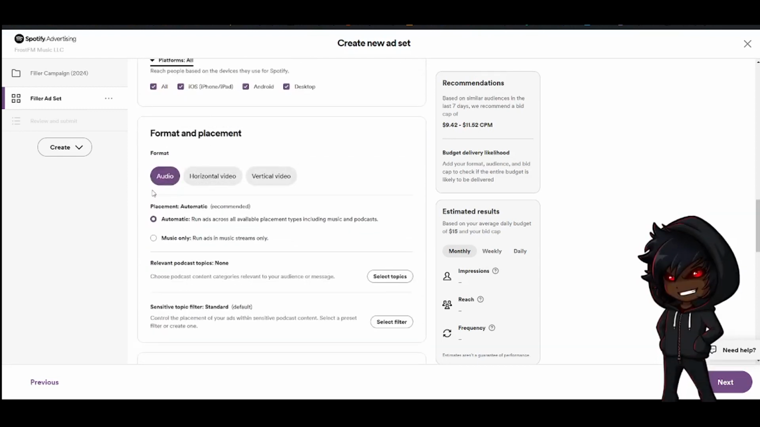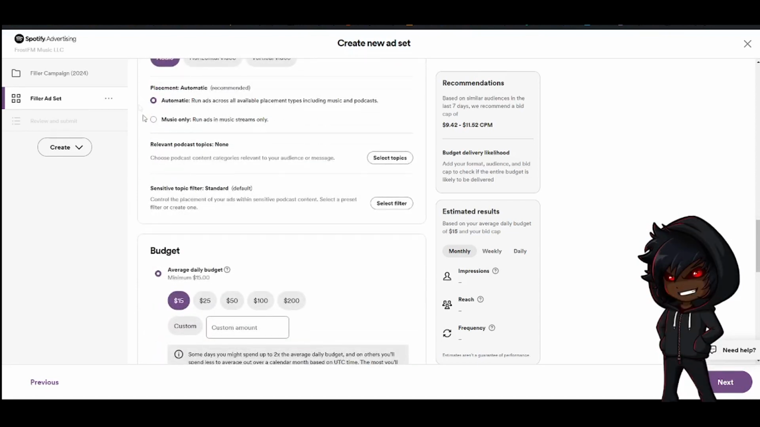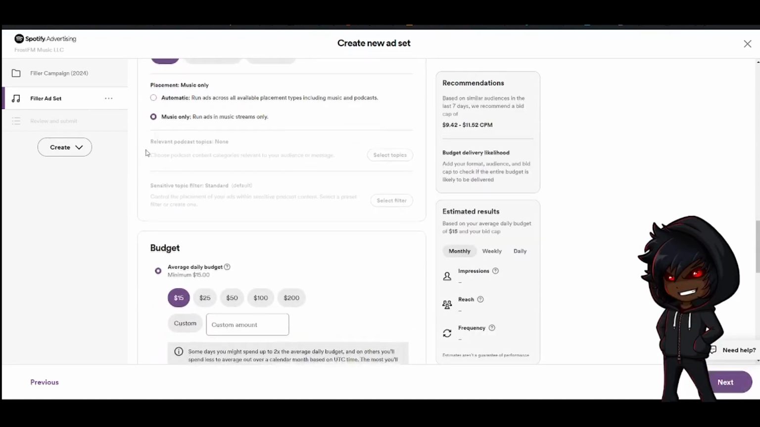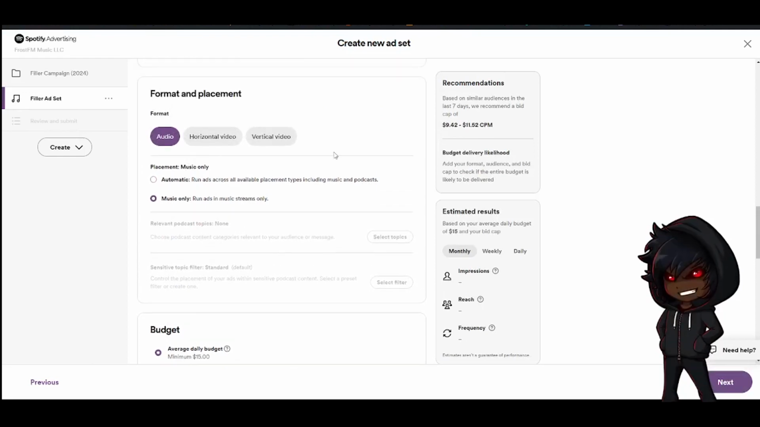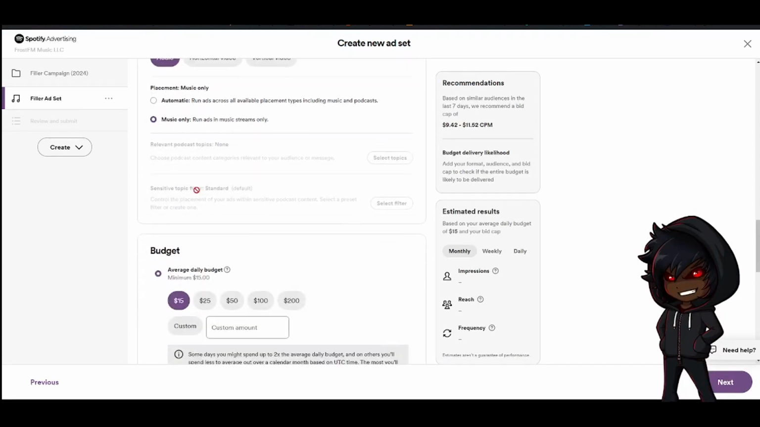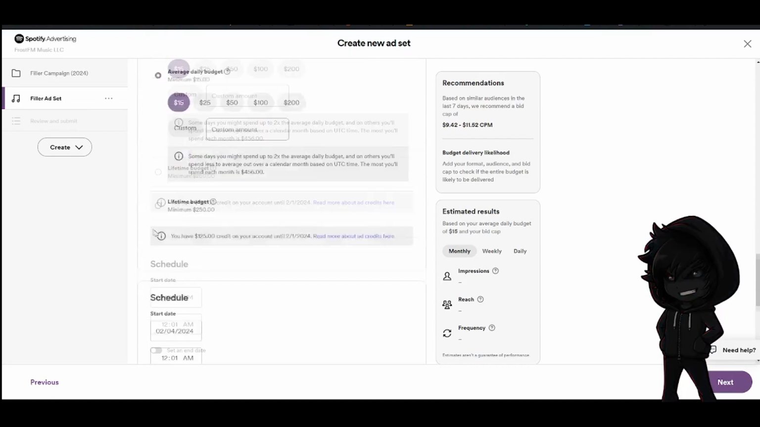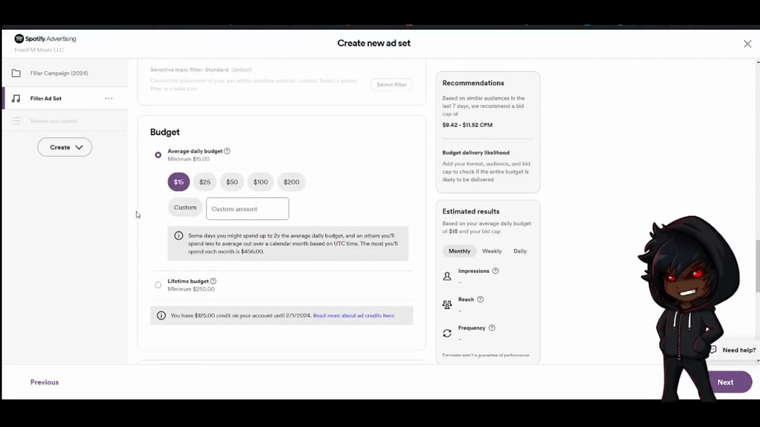Now, as for format and placement, you can create horizontal and vertical videos. But in a lot of cases, I only really use music only, as they can also run it on music and podcasts. But for the sake of my ads, since it's people who are looking for new music, I just select music only and I create it as an audio ad. Next, you can go through budget.